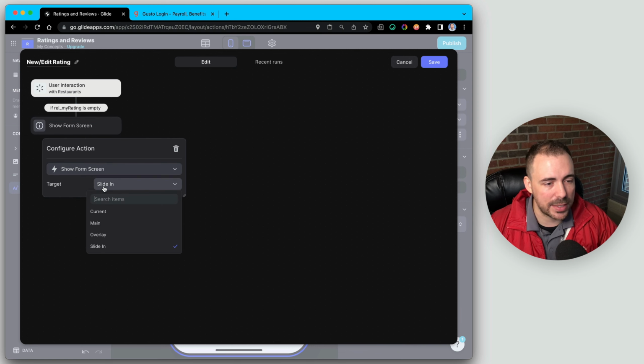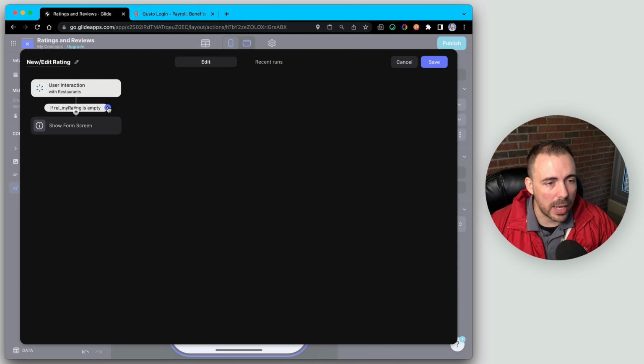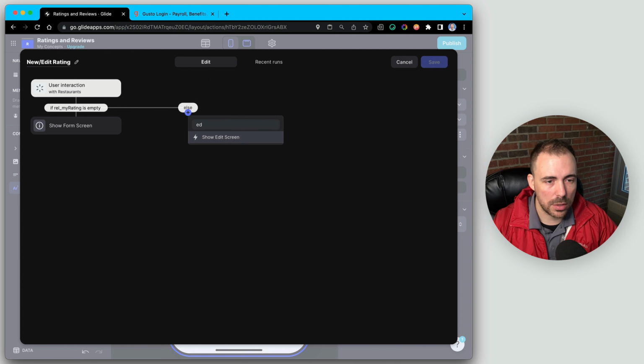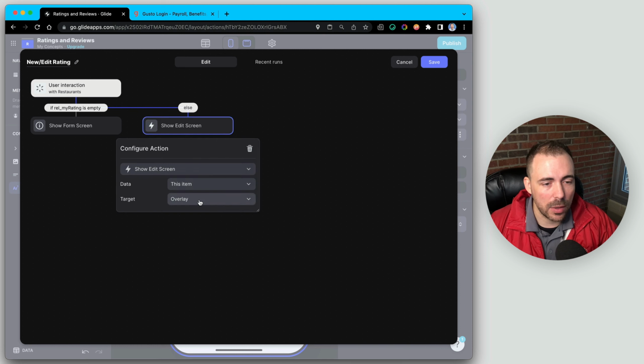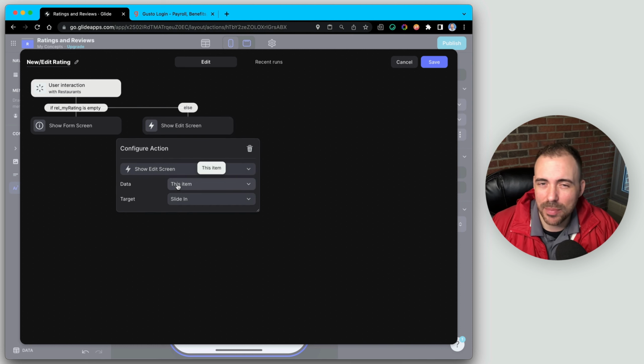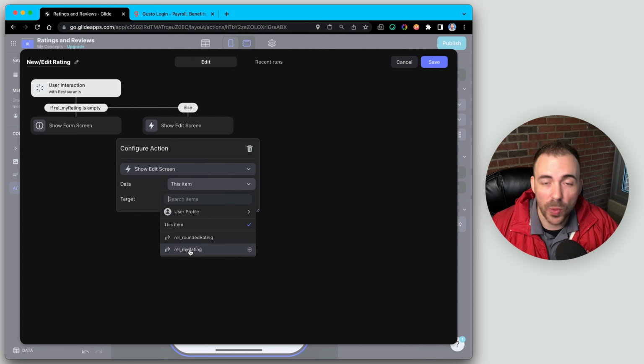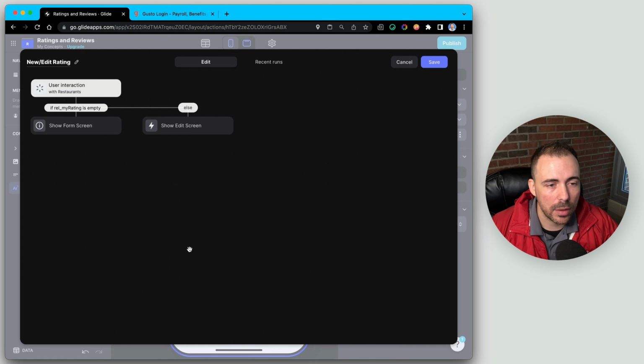And we'll leave a form screen as a slide in. Otherwise, we're going to show an edit screen, to allow them to edit their review. And the edit screen will also be a slide in, but it's not going to be this item because we don't want them editing the restaurant. We want them editing their rating, the rel my rating. All right, this is all we need. We'll hit save.